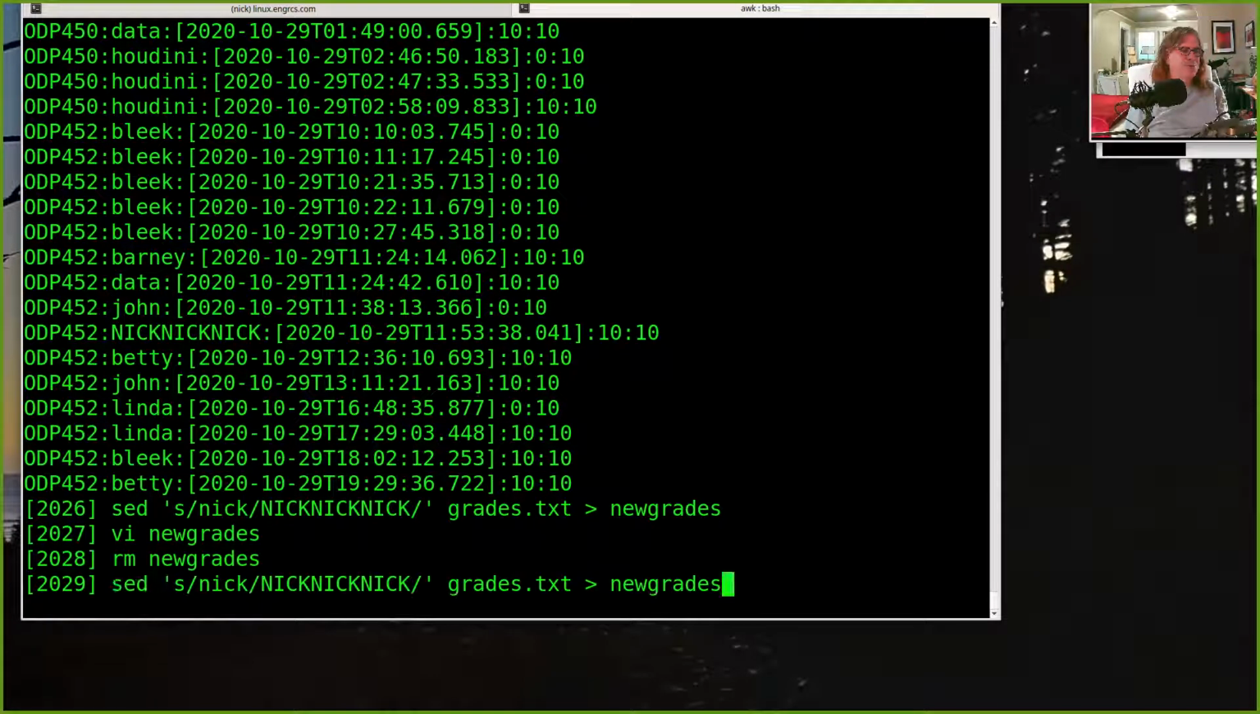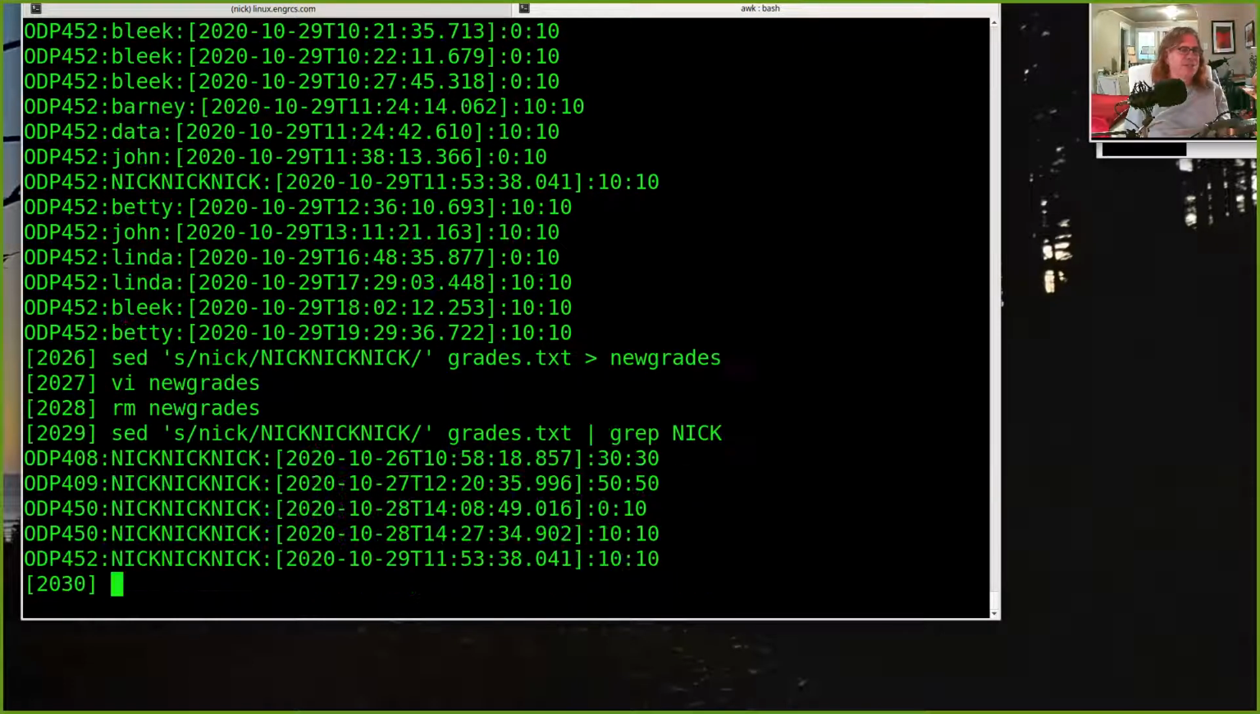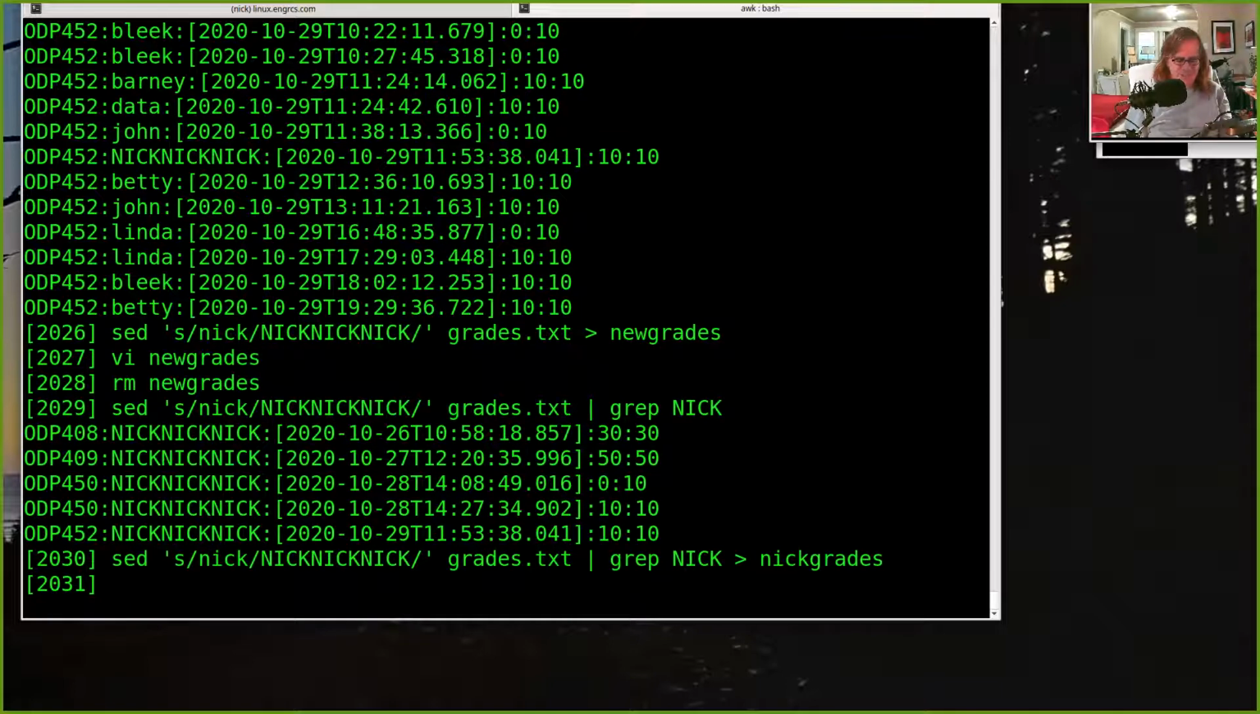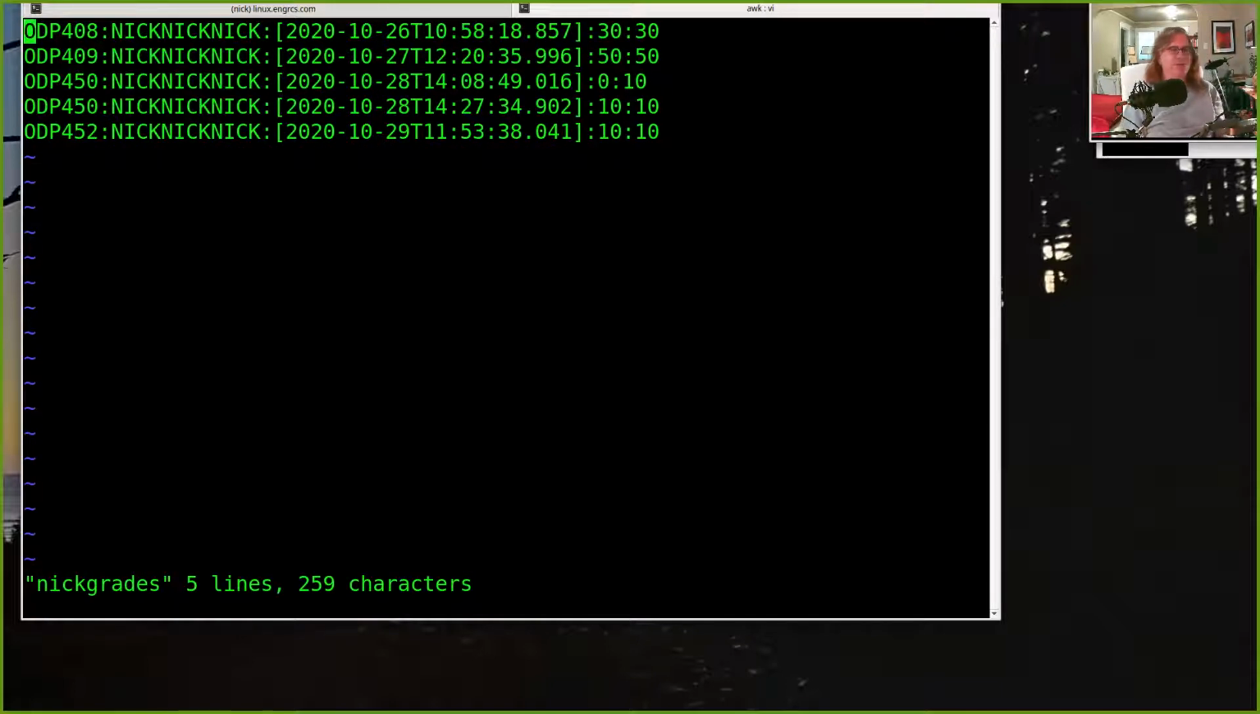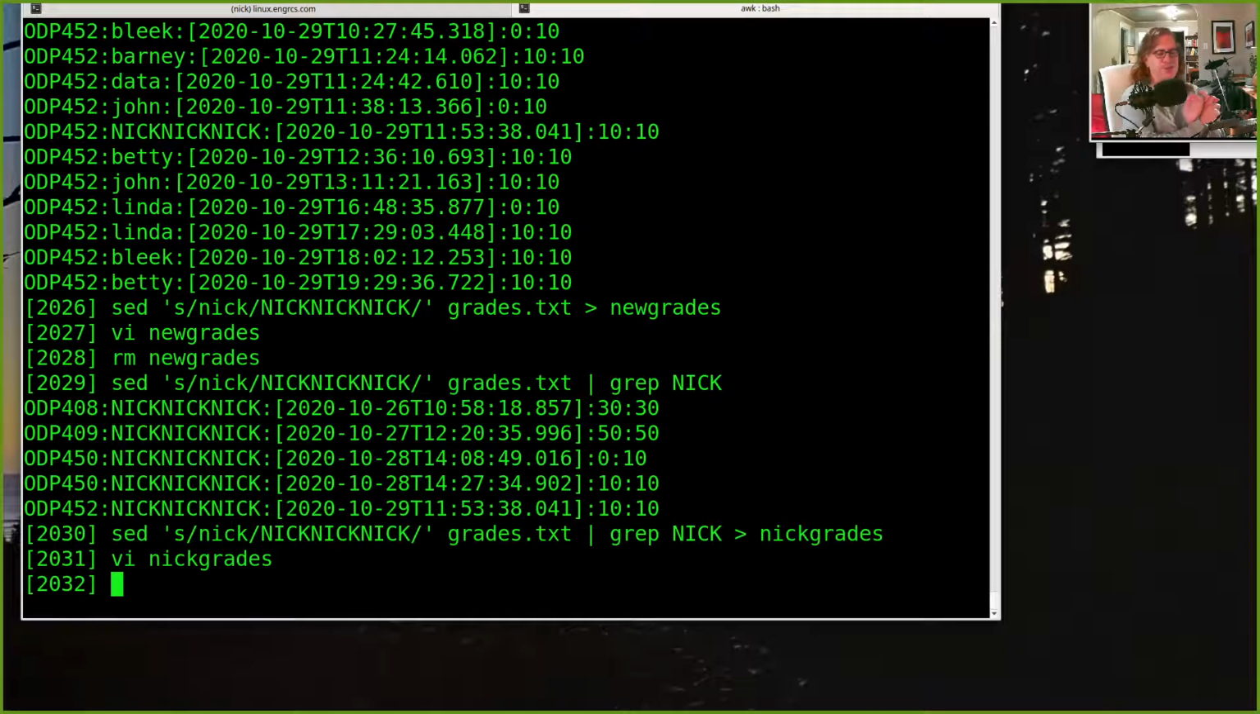Or if I just wanted to see the lines that got changed, I could take this whole sed command and pipe that into grep and look for uppercase Nick, and I would just see those 5 new lines that I edited in my file. And I could redirect that into Nick grades, and now I've got a file just containing those selected grades. All right. So sed, the stream editor, lets us make edits to a file as we process it from beginning to end.